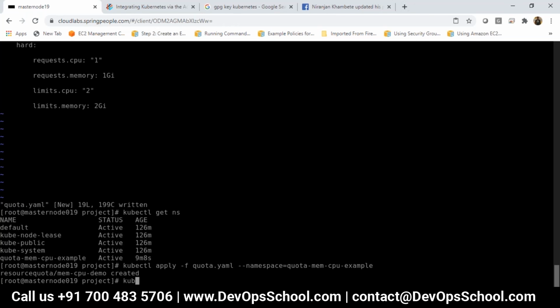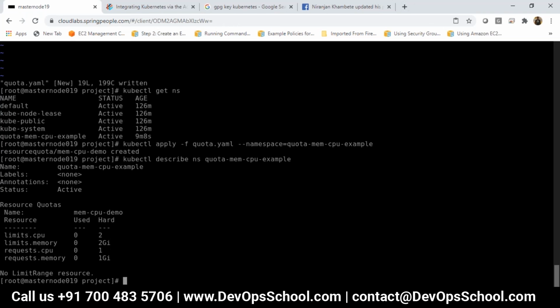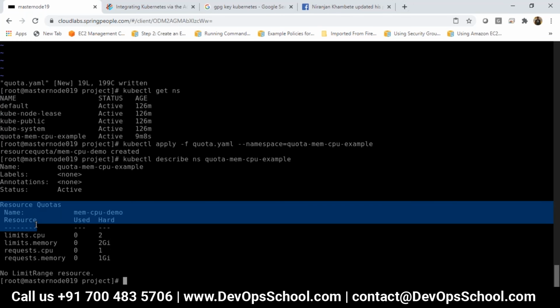Done. Now if I give the command kubectl describe quota in the namespace, quota-memory-cpu-example. Now you can see that previously there was no quota, nothing had been allocated, but now we have allocated the quota using that quota.yaml file.